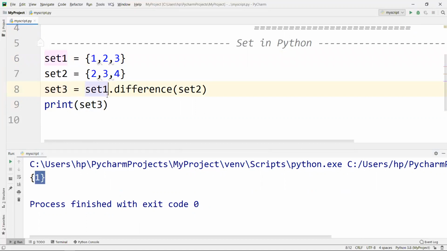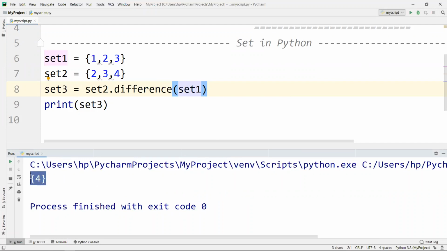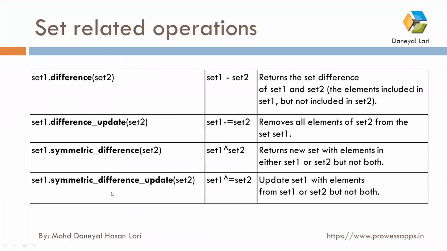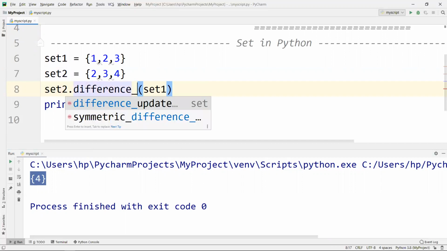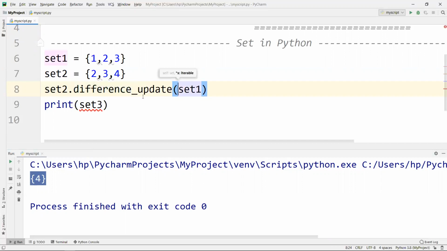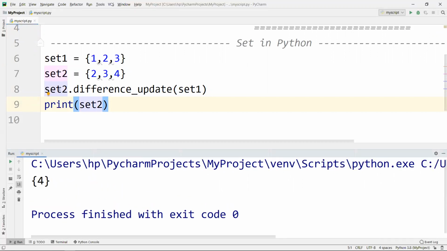If you change the order of calling, then you can find here the result will again change. So here if I write this, then now it will make changes and the result is only four. Next is difference update. So again, if you calculate the difference update, here I will write difference update. So it will calculate the difference of set two and set one and update into set two, because we are calling the difference update method with the set two.